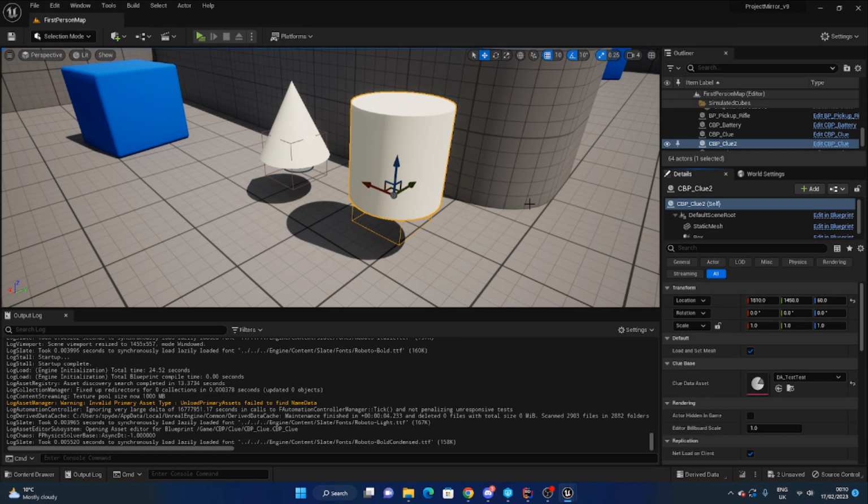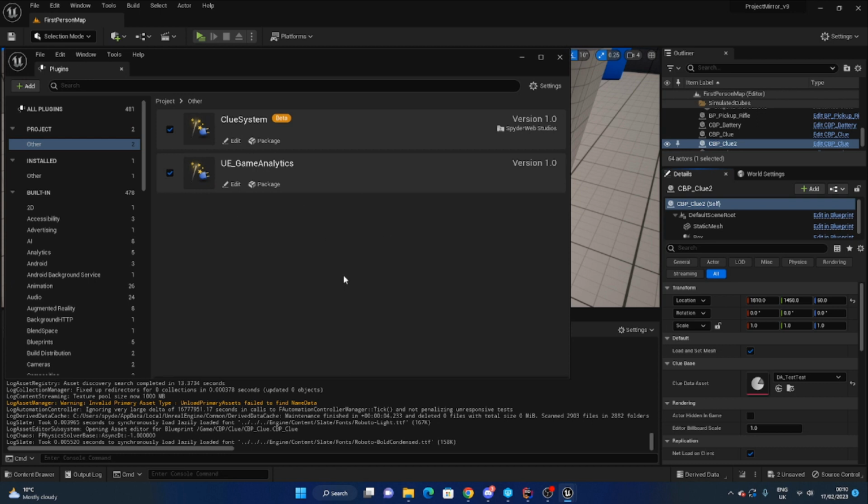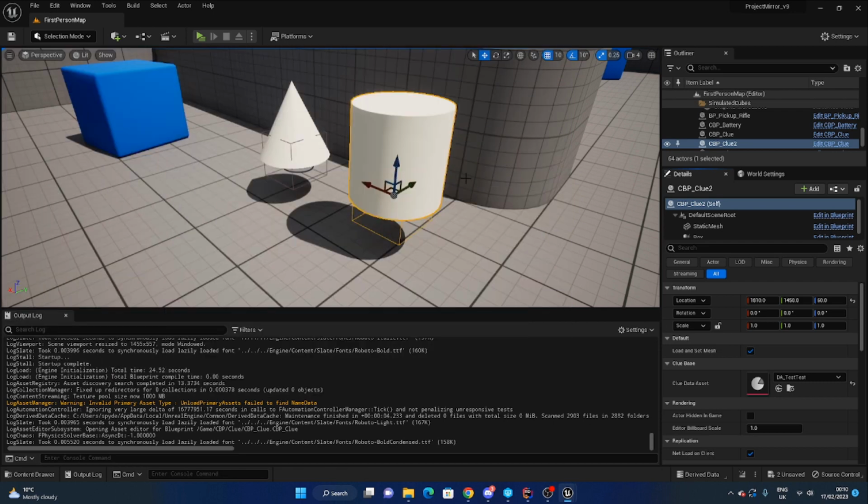Now in this series we're going to be going over how to make a clue system plugin. You may have seen me post this around on my Reddit and all the other channels. It's a plugin designed to try and make a clue system similar to that of The Quarry. If you guys have ever played that, it's a very good game. I would highly recommend it if you're into horror games.